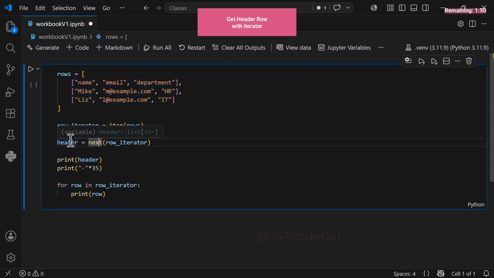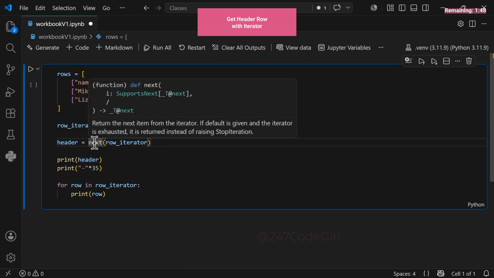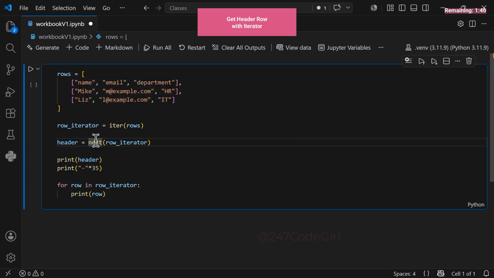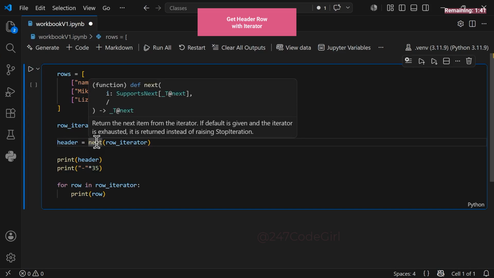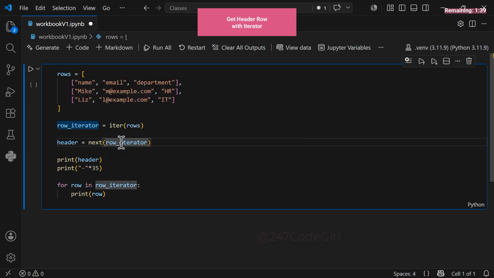Notice right here, we are invoking the next function. It may seem a bit detached, all on its own, but it is actually a built-in global function available everywhere in Python. We pass our iterator right into it. The sole job of the iterator is to fetch the very next row on command. Remember when it is first initialized? It points right before the first data row, but the moment you trigger the next function, it grabs the first item, which is the header.